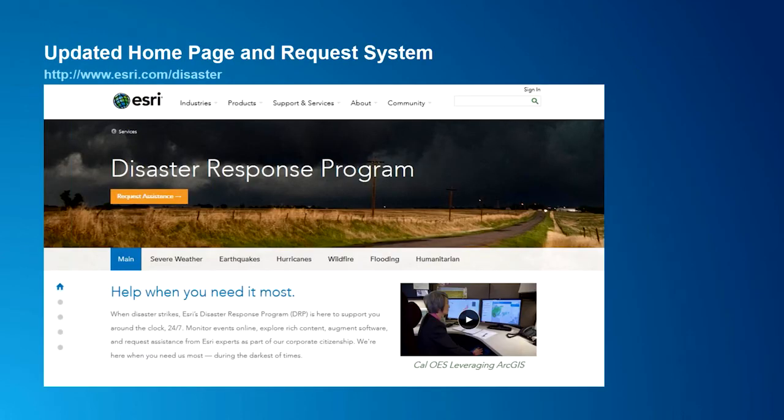Also, I just really quickly wanted to note that our disaster response program homepage and request system have been recently updated over the past month, thanks to the hard work of Brenda Martinez and the team. So, note here that if you go to www.esri.com/disaster, it has a new look, and that orange request assistance button, one of the key things you'll probably be looking for, is front and center on the app.